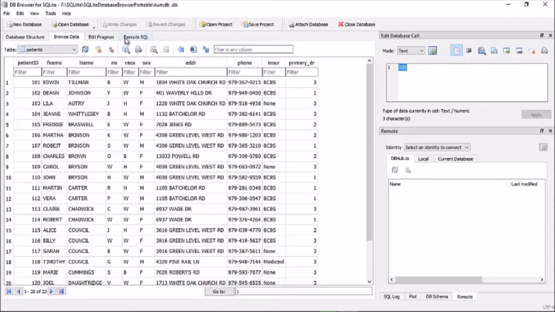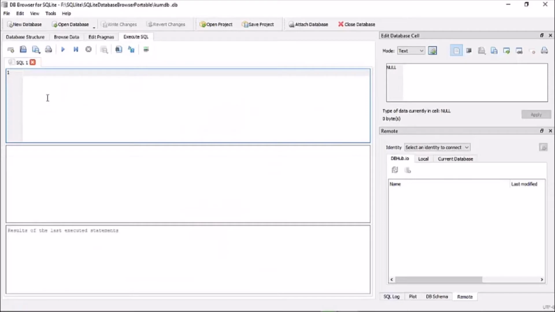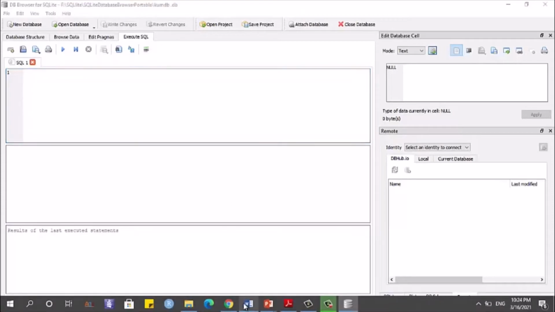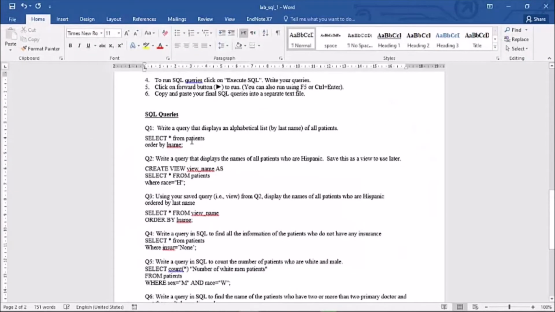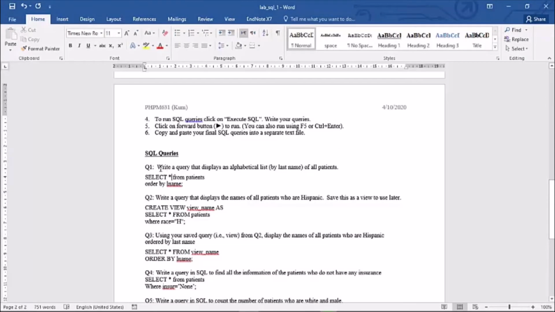To execute a query, there is another tab named execute SQL, and I click on it, and you can write your queries here and see the result in the bottom box. The first query is: write a query that displays an alphabetical list by last name of all patients.